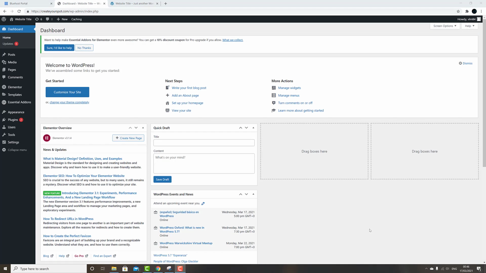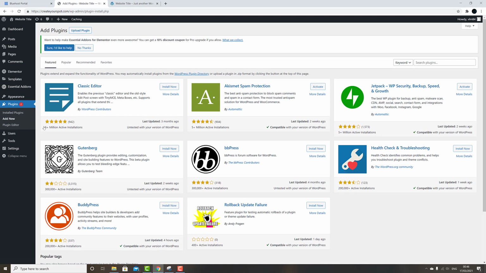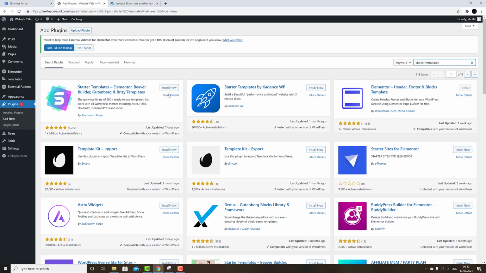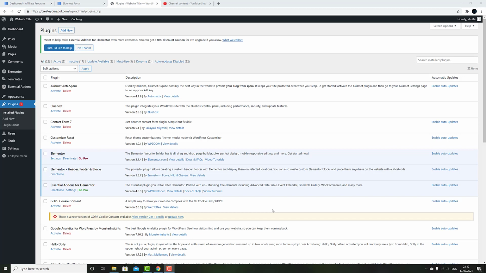Next, we are going to install the final plugin that will allow us to import a complete website onto our WordPress theme. Go back to Plugins, Add New. In the search bar, type Starter Templates. Click Install Now. Once installed, click Activate. Okay, that was the last step in the preparation to build our website. With the plugins out of the way, we can now proceed to apply a new theme and import website template onto that theme.